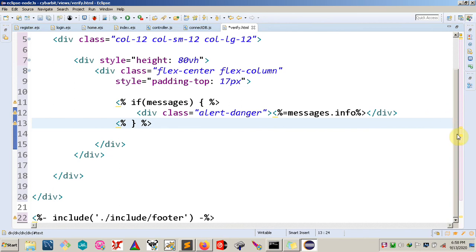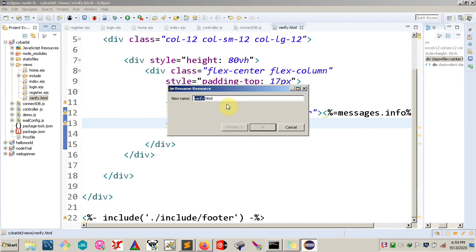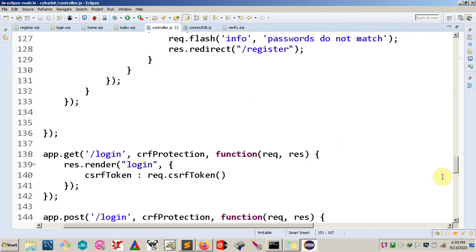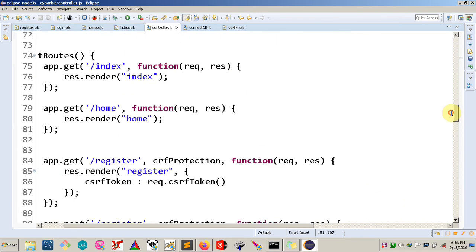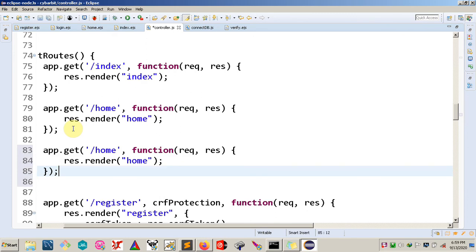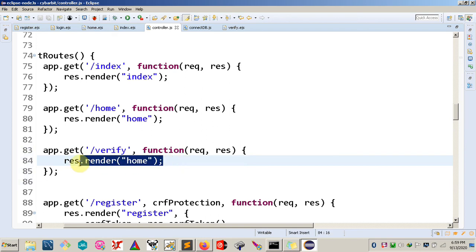And let me just expand on this and show you what I have now. So this is what I have. So just go ahead and save it, and probably rename this to EJS. So just go here and rename it to EJS for it to work, and say OK, and go back to my controller.js file and create a route for that verify template. So I'm just going to copy this and paste it down here, and I'll change this to verify and save that, and I'll do away with this.